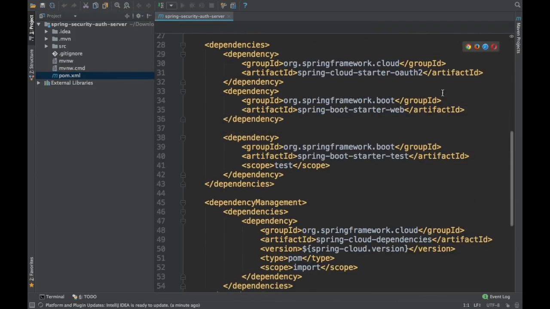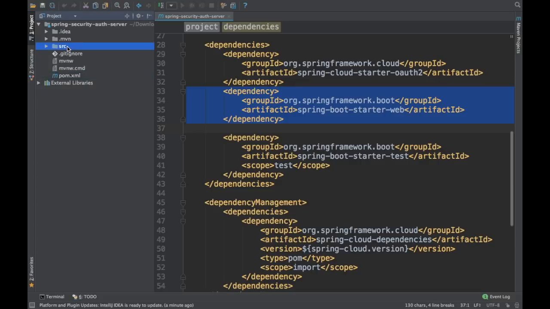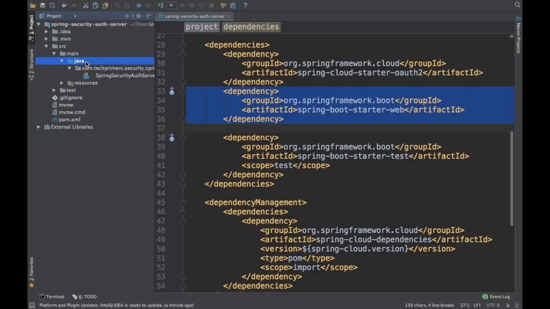The two dependencies which we have in the auth server are the cloud starter OAuth and the Spring Boot starter web, right? Because the resource server requires a REST endpoint which we are going to access. That's why we have added Spring web there. Cool. Now we need to add some configurations. Basically Spring is all about configurations, right? So we need to create some configurations.